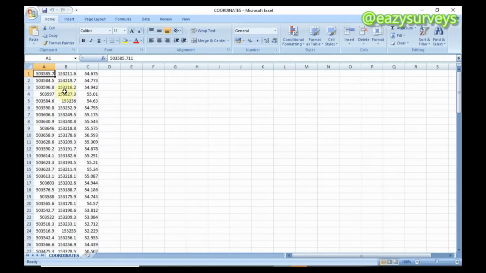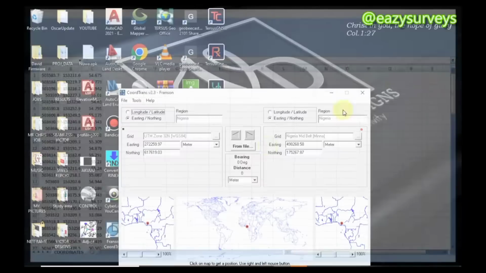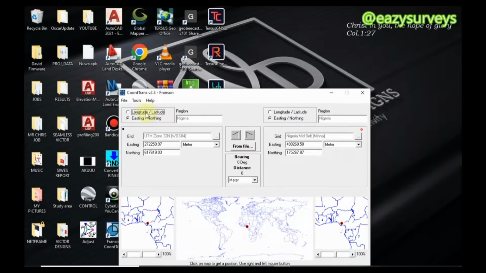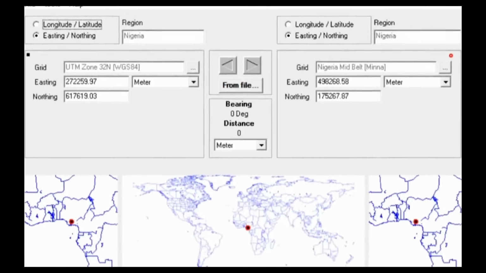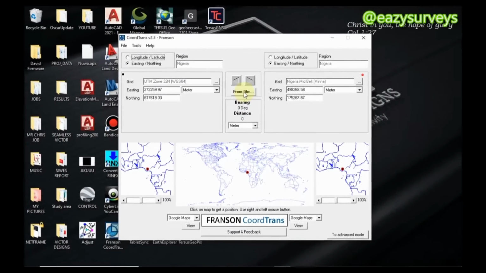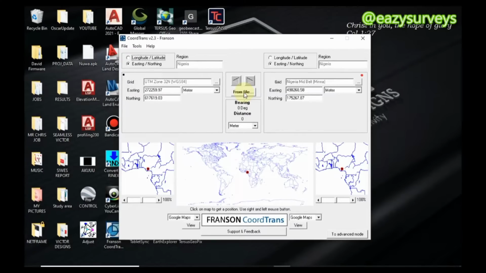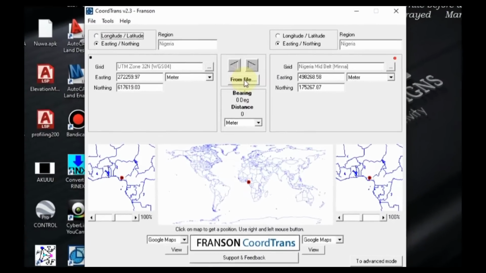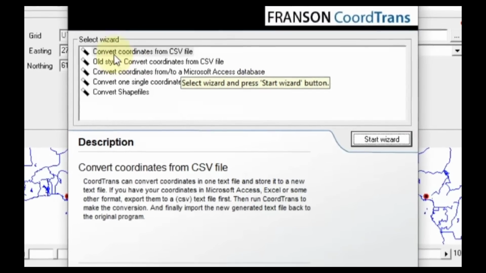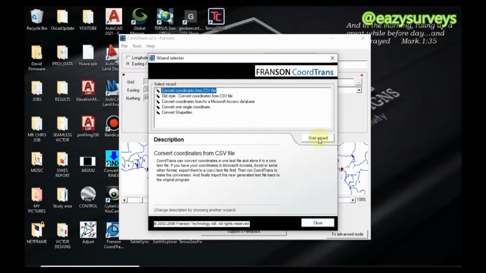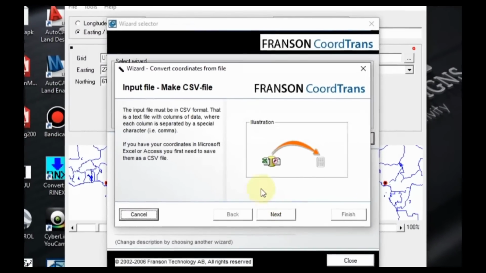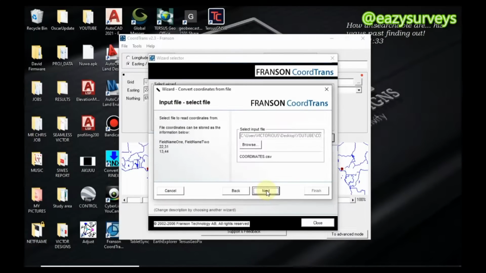So this coordinate is actually on the mid belt, so make sure your data is saved as delimited .csv on Excel. So this is the Franson software. All you have to do in order to successfully convert a multiple data set from Excel is go to From File. You click on that, then you check Convert coordinate from CSV file, then you click on Start Wizard.